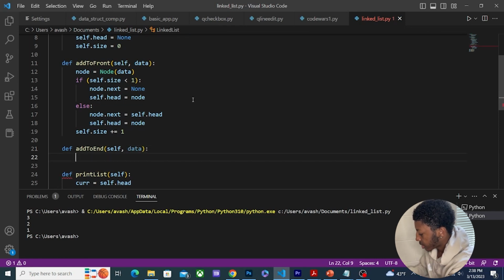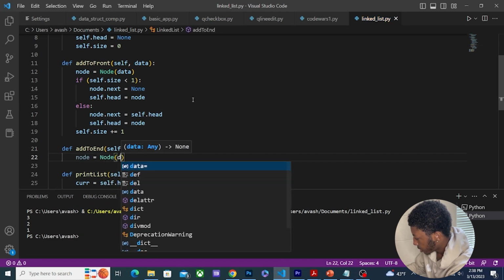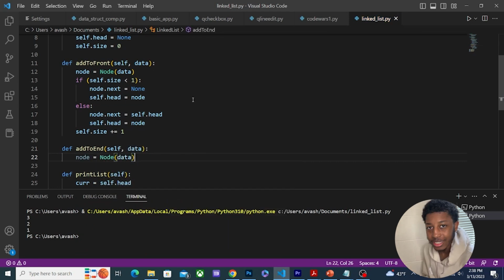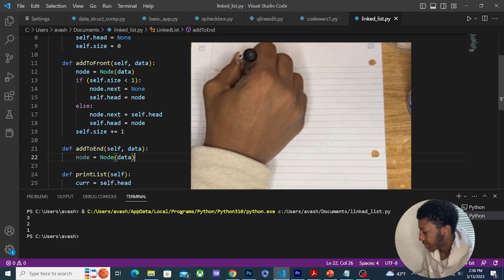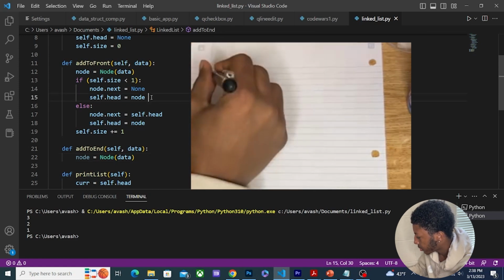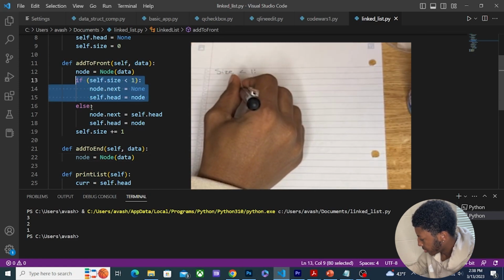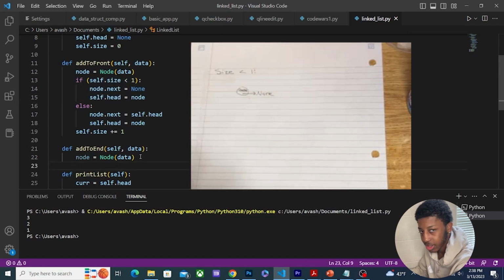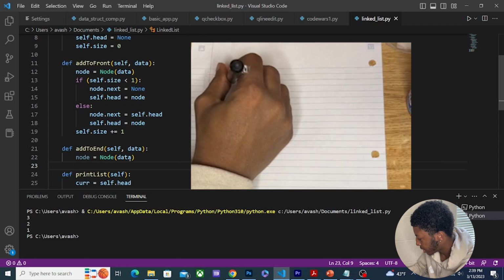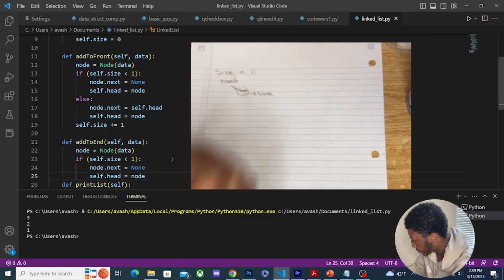Okay, so again, we're going to create a node and add it to the end. If the list size is less than 1, if it's empty, it's the same thing as adding to the front. We're setting the node.next to None, and we're setting the head to the node. So I'm just going to copy and paste this right here.